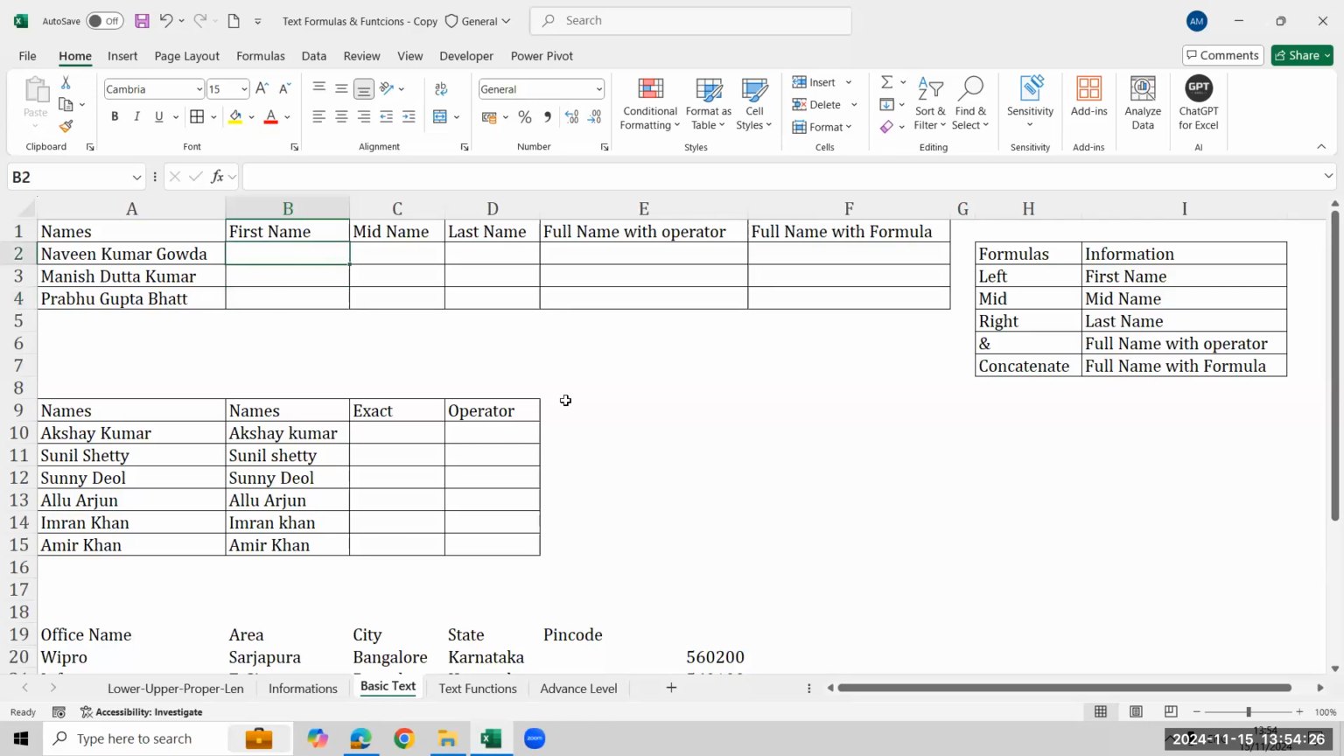Whenever you want to extract the first name, you're going to use the formula called LEFT. When you want to extract the mid name, you'll be using MID. When you want to extract the last name, RIGHT. When you want to combine the text, you're going to use the AND operator or CONCATENATE. Clear? So we'll be checking this here. So you have Naveen Kumar Gowda. If I use LEFT, and select this, the number of characters, Naveen, how many letters does he have? Six. Okay, if I close the bracket, I get Naveen here.